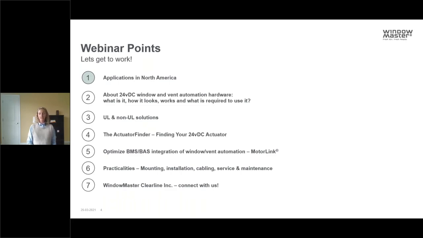I am also going to take you through a free tool that we have on our website called the Actuator Finder, which I hope you will find really, really useful. Then I will wrap up with some things about BMS integration and practicalities. So stay tuned for the whole thing if you can.